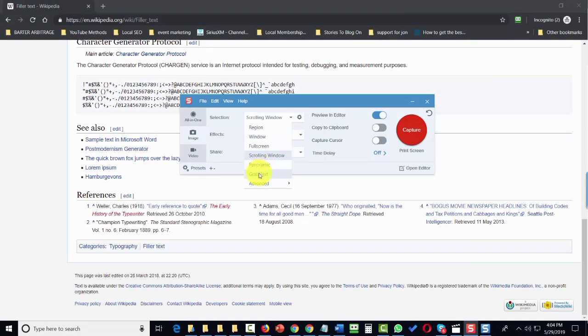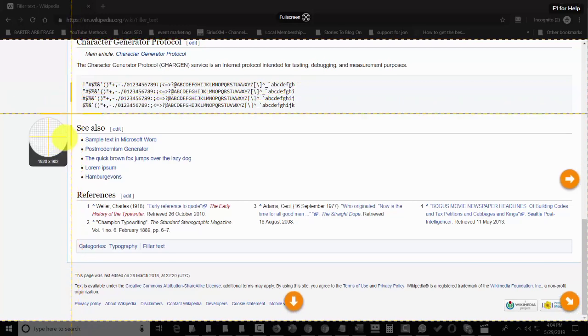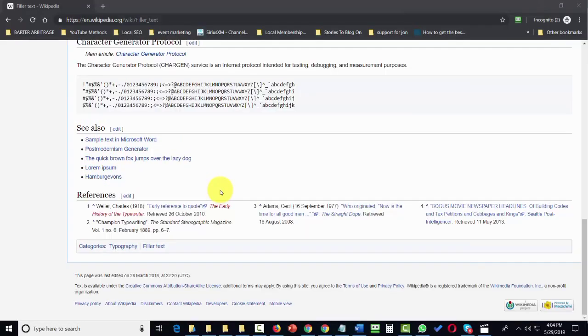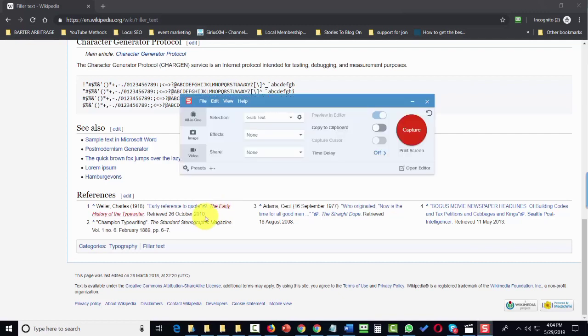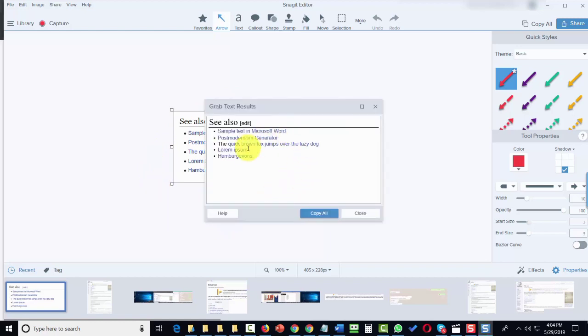And you can do something interesting called grab text. In this case, we're going to click this link. We're going to capture, and then we're going to highlight a specific area. In this case, we're going to highlight this area of our screen. That's going to bring us into an editing window, and instead of just giving us the image, Snagit is going to grab the text. And we can then use this text in our content.